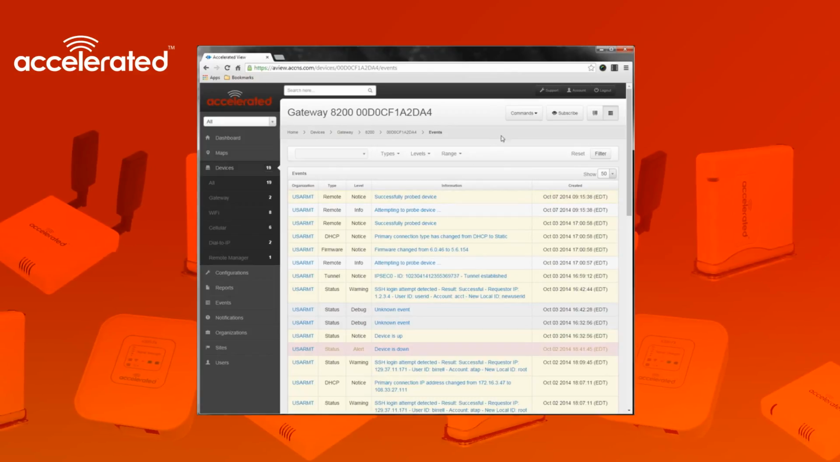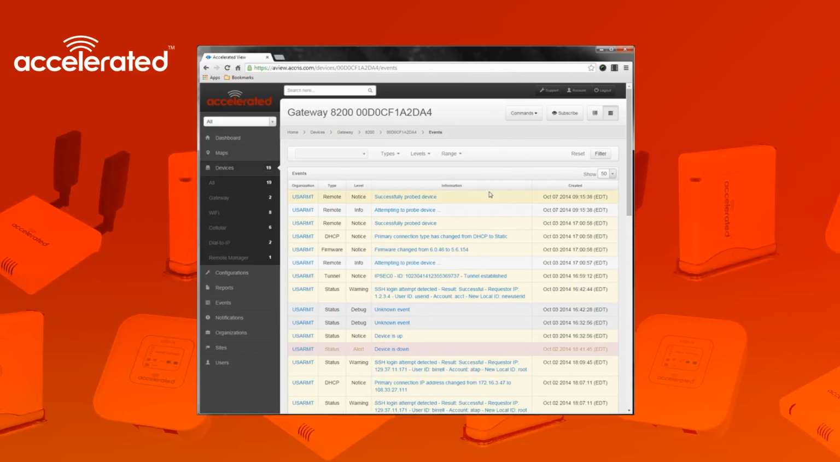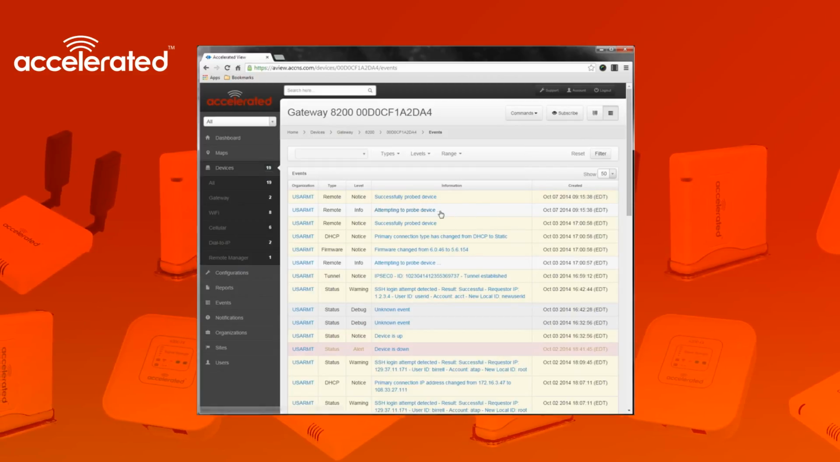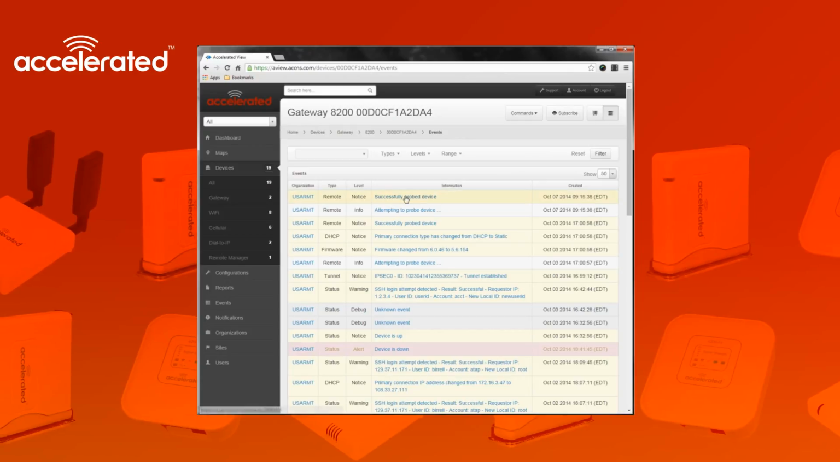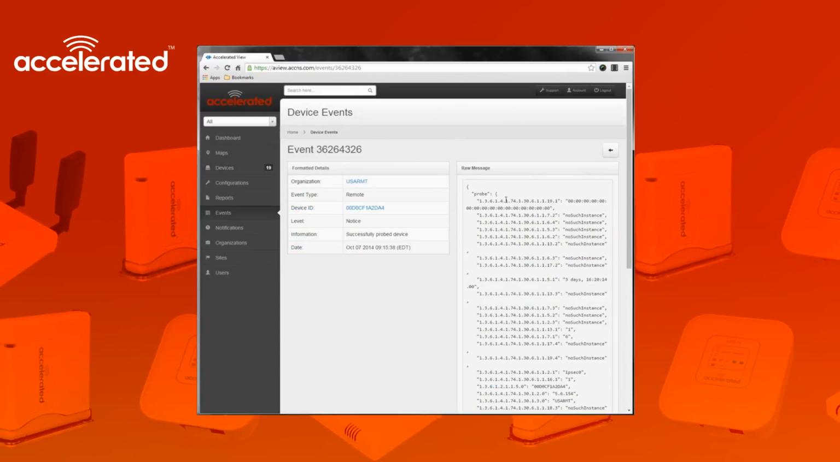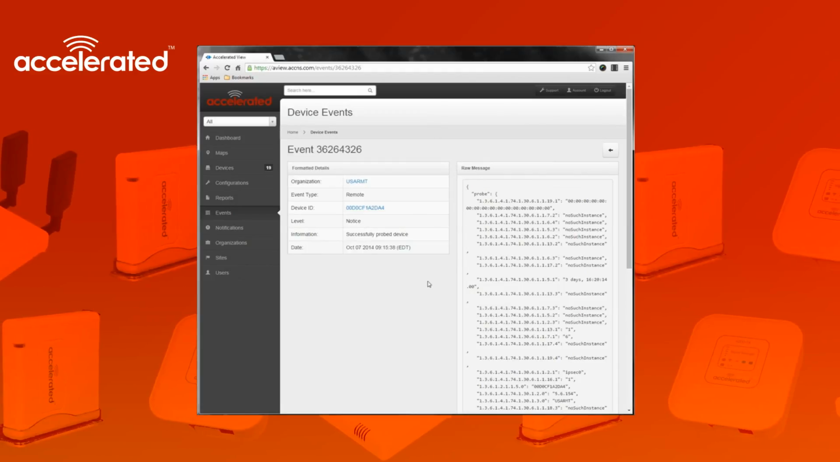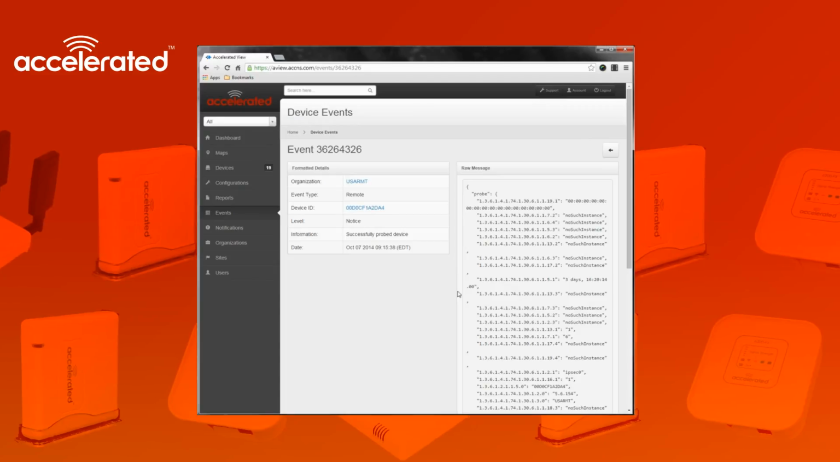And you can see that whenever you click that remote command, it takes you to the events page of the device, so you can see the result of the probe attempt, and you can see that we did successfully probe the device. If you click on one of these information details for an event, it'll give you additional full details for that event, so you can see the details and notes that were included in that probe response.